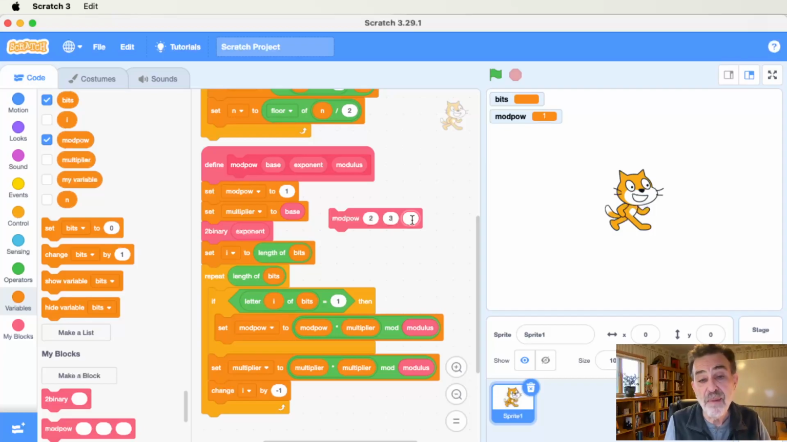And if you have a big modulus here, say 100, then it's just going to do the work. 2 cubed should be 8. And 3 came out. That's what the bits are for 3. So sure enough. How about 2 to the power 10 mod 100?